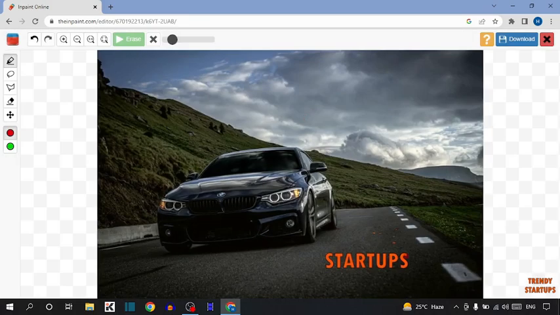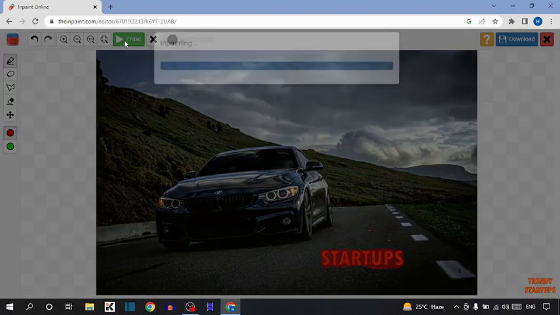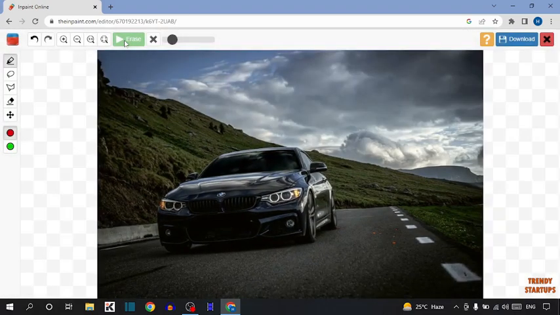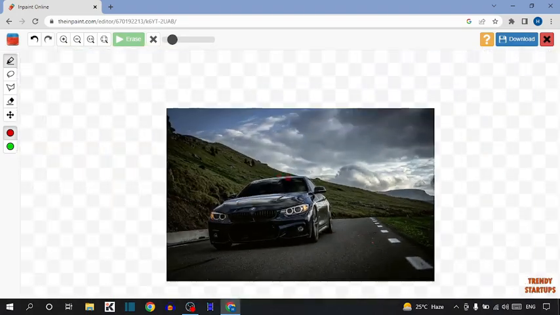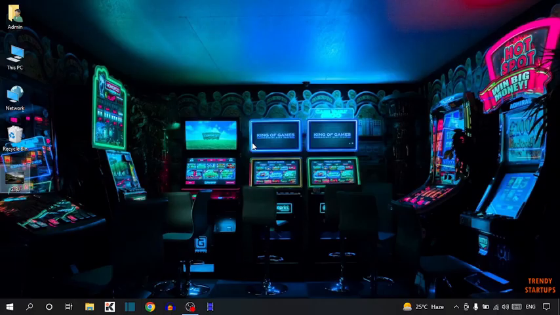Now select the remaining part. And again, click on erase. So guys, as you can see, we have removed the watermark from an image. So you can also remove the watermark from an image by following this process that I have shown you step by step.